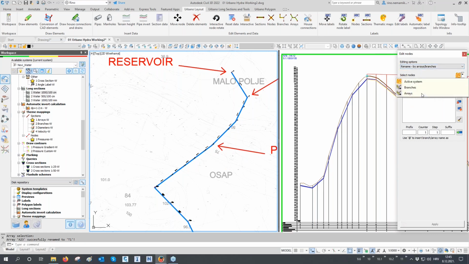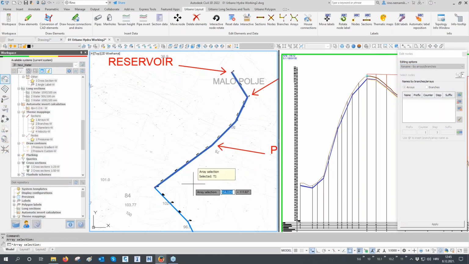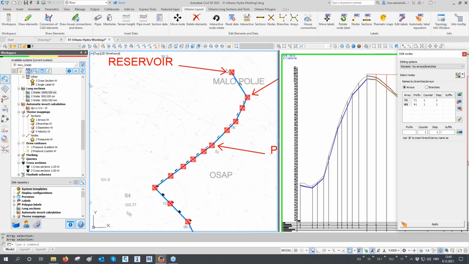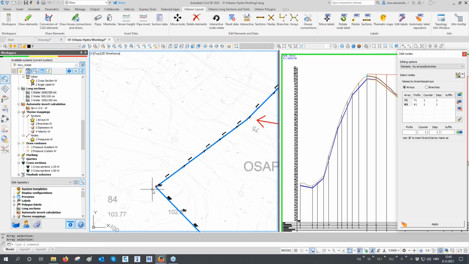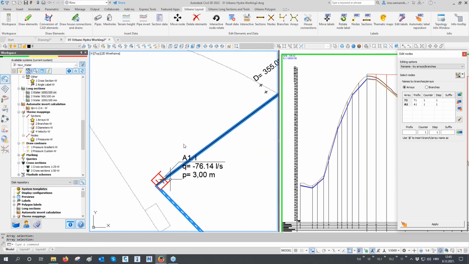So I will select this array, but also this array as well. If you remember yesterday, if I select just this array here, all the nodes will be renamed. But I don't want this node to be renamed to T something, the last node of the T array. This is why we have this sorting. So if I say A1 is in front of T1, then this one will be main.